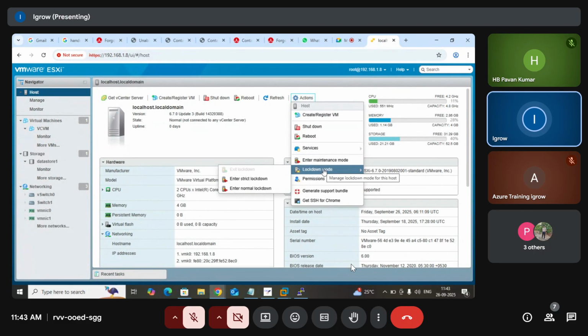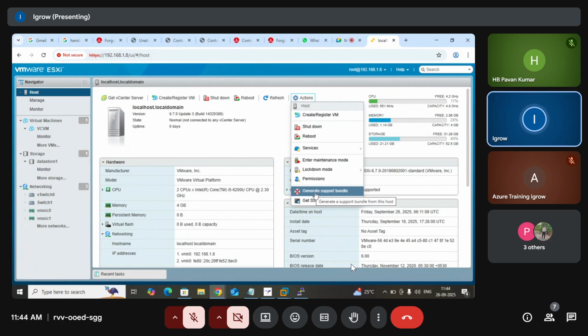Lockdown mode: if you want to put this ESXi into lockdown mode, we can. In lockdown we have normal lockdown and strict lockdown. Permissions: if you want to give other users permission for this particular host, we can provide it using the Permissions tab. Generate support bundle: if this ESXi host has any issue, or has faced an issue recently, using the support bundle we can identify the logs and find out the issue. These are the options.